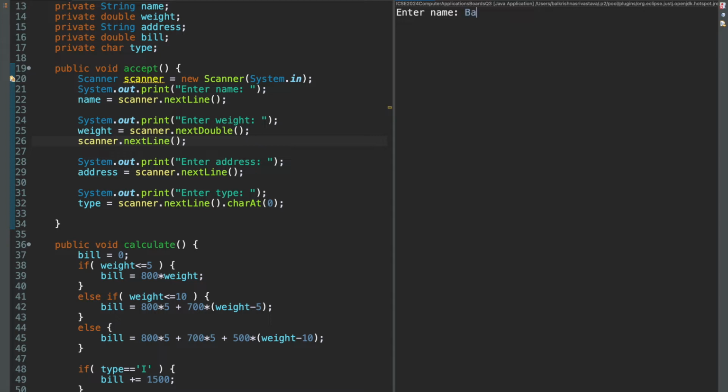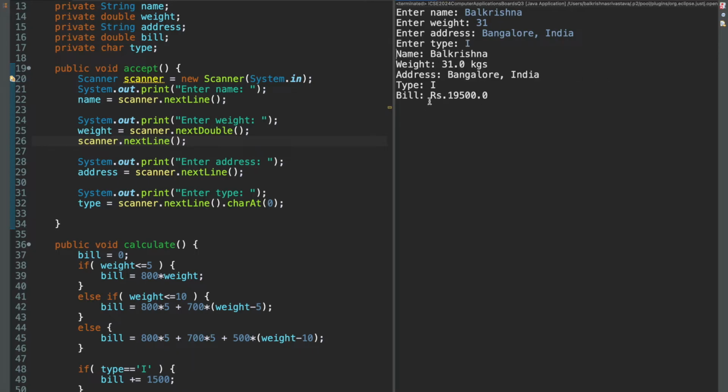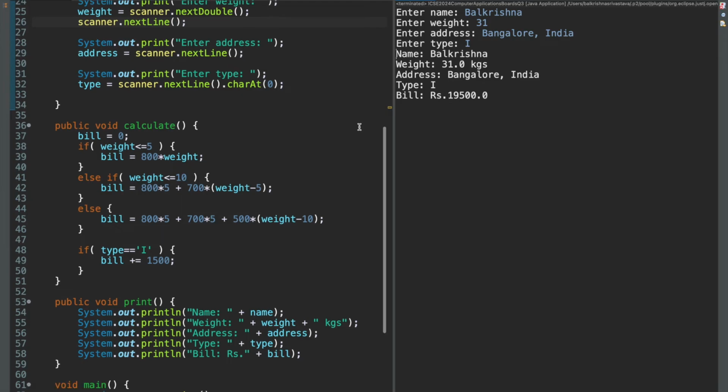Okay, name is Balkrishna, weight is 31, address is Bangalore, Bangalore, India, type is I. So for 31 kgs, basically for the first 5 it is 800, so 4000, then for the next 5 it is 35, so 7500 plus 500 into 21, 10,500, so 10,500 plus 7,500, which is 1,800, plus 1,500 will give you 1950.